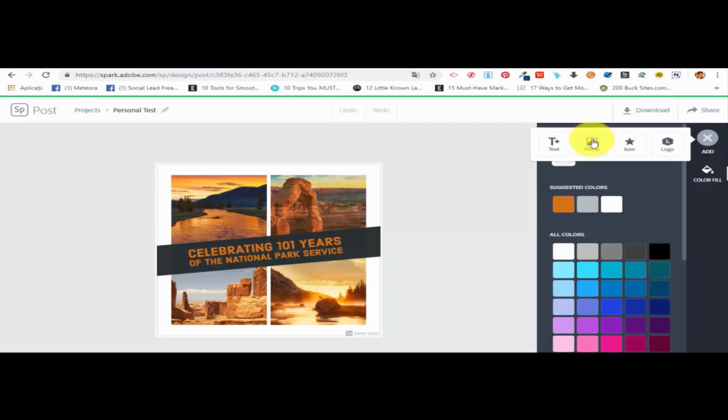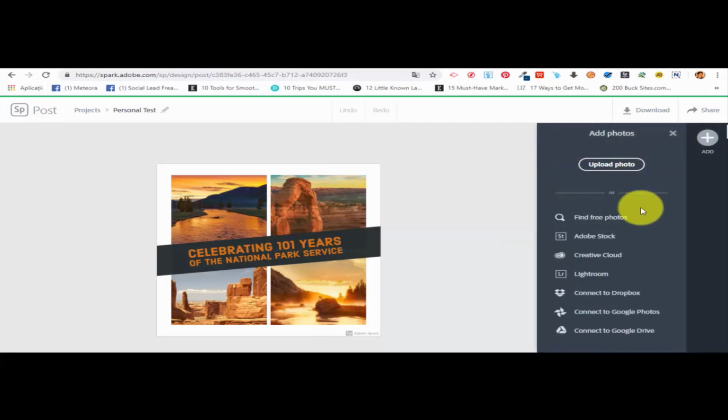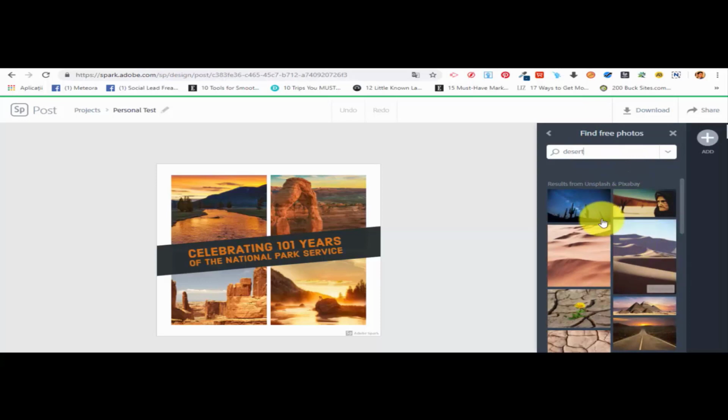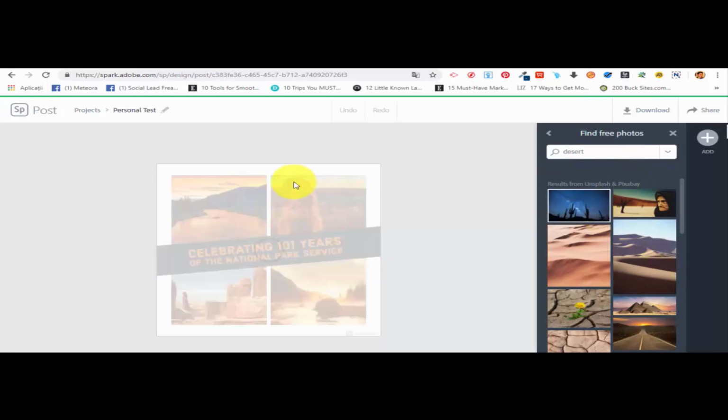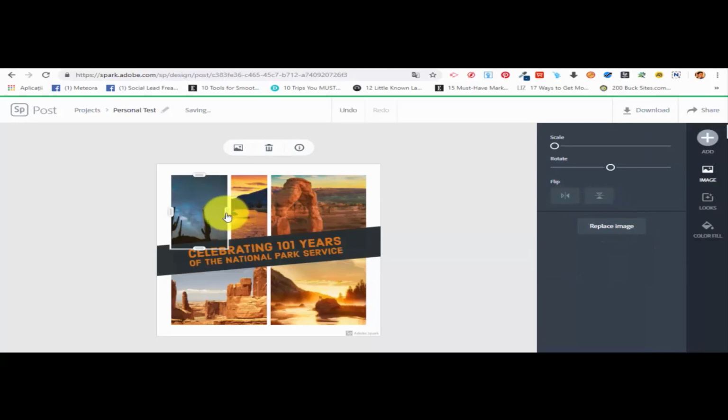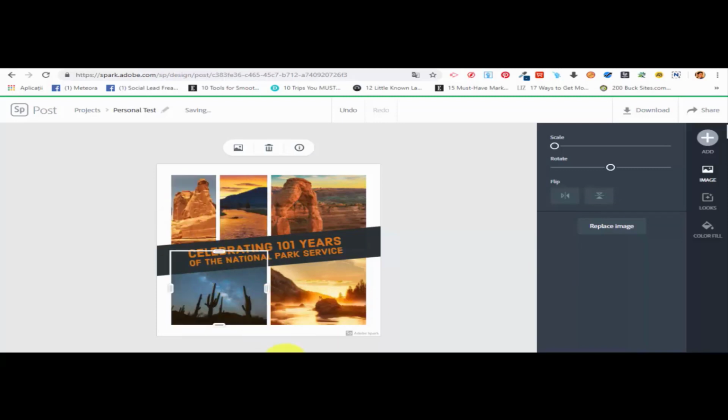Okay, add photo, we can add a photo to the collage. Let's find a free photo, desert. Let's say we want to add this photo, and it has been added to the collage for us, and this is how we edit it automatically. Okay, we can just switch between the images, add them, switch them, and so on.